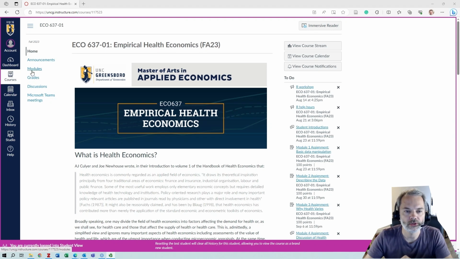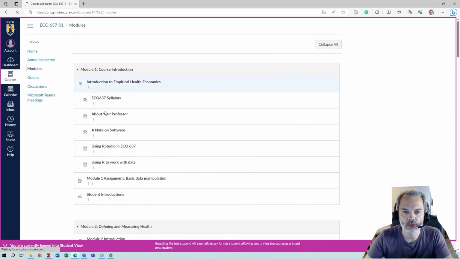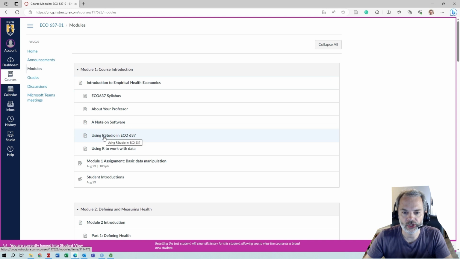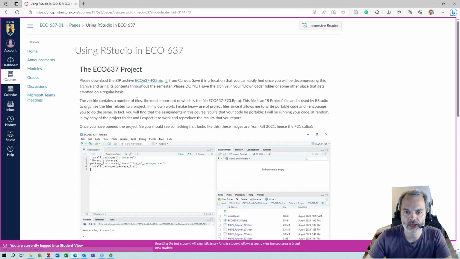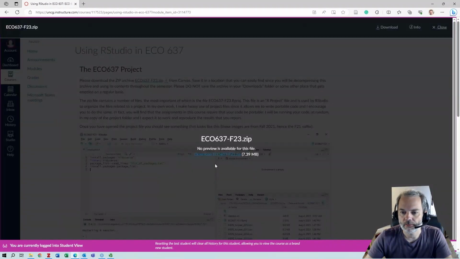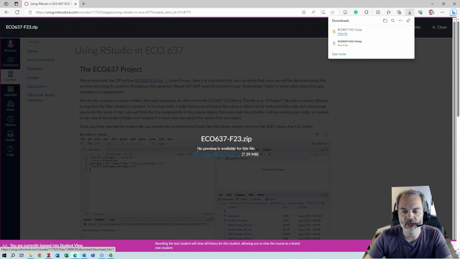So, first thing we do is we're going to go to Modules, and in Module 1, Course Introduction, we have Using RStudio and Eco637. I'll click on that. Here we have Eco637-F23.zip. So I can download that, and it's going to download into my Downloads folder on my computer.